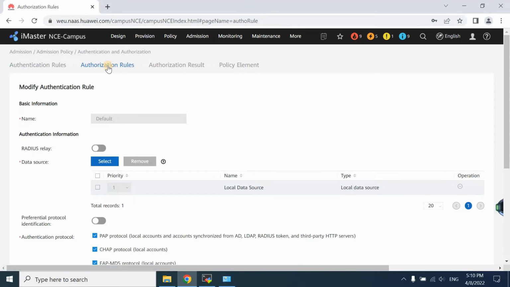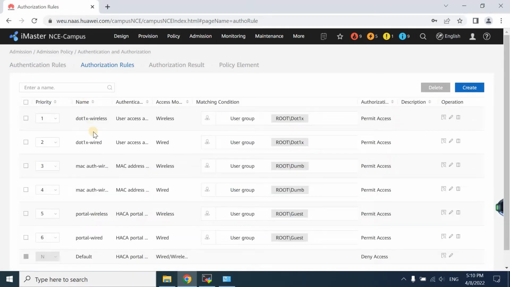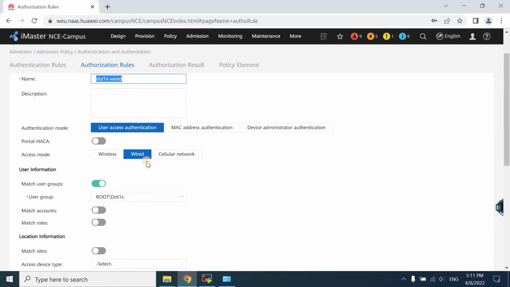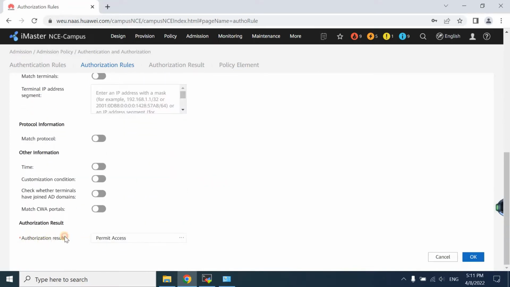In the second screen, authorization rules. Here is actually the main decision part. So if the user is coming from this group, and if it is coming from wired access, and the type of access is for authentication purposes, it will select this rule, and the default, and it will get the access here. Details: .1x user access, wired, user group, and authorization result.